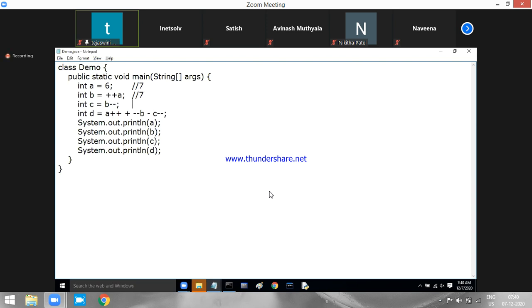c equal to b minus minus. That is what? Post-decrement. First use it, then decrease it. So first use which value? b value. b is how much? 7. That you store into c. Then decrease the value of b, so b becomes 6. Am I clear here?